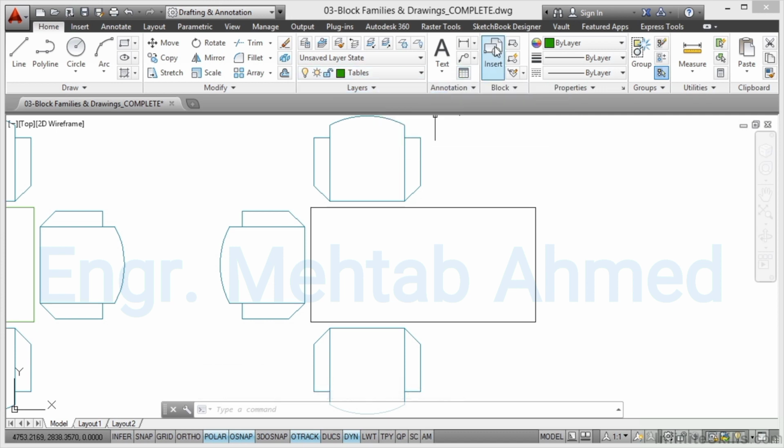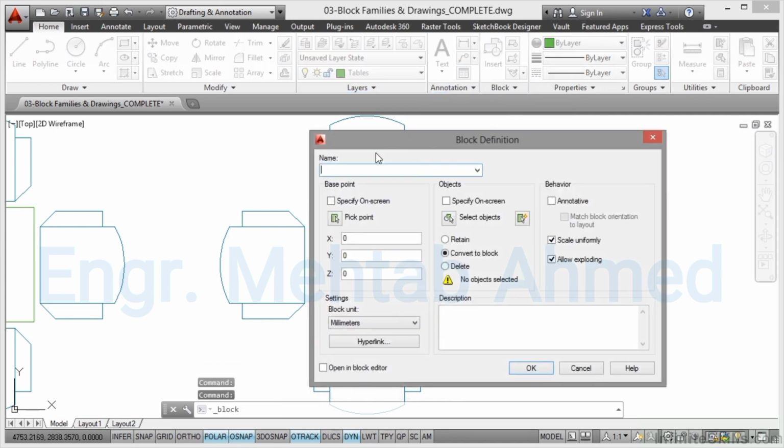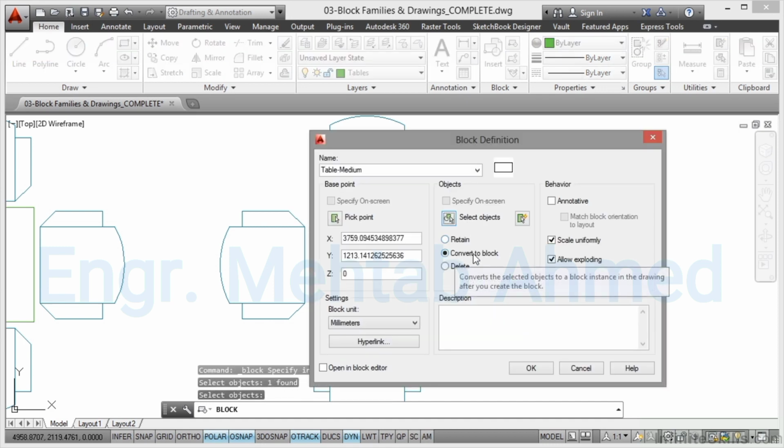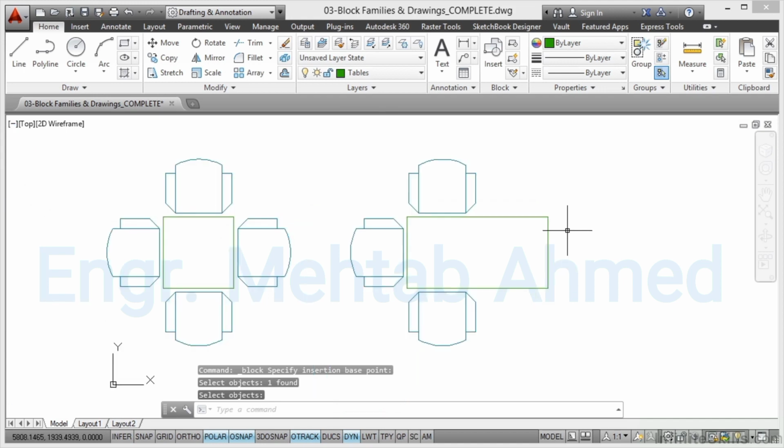Tables is the current layer, so I can go to create block now. New block, it's going to be table dash medium, like so. Pick point, I'll go for the same point as before, that one there. Select objects, obviously just the polyline, right click to confirm. Convert to block, scale uniformly, allow exploding, check it's millimeters, which it should be. Block editor is unticked, click on OK, and I've now got a bigger table.